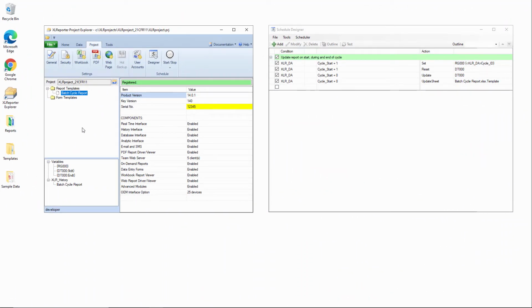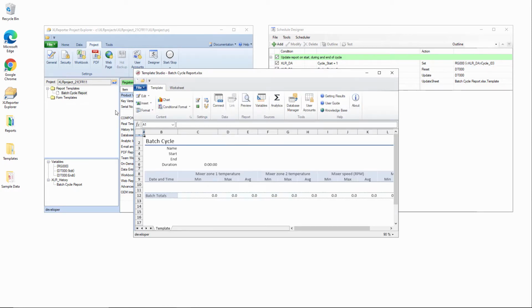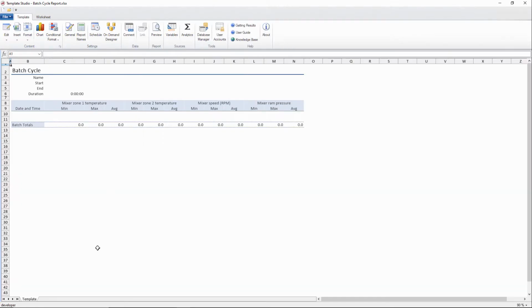So the next thing we're going to do is see how we can add some more information into this batch cycle report template, including a sheet for alarm data as well as a chart that will trend some of the KPI values. So I'll open the template back up in the studio, and the first thing that I'll do here is add in a new sheet by making a copy of the template sheet.